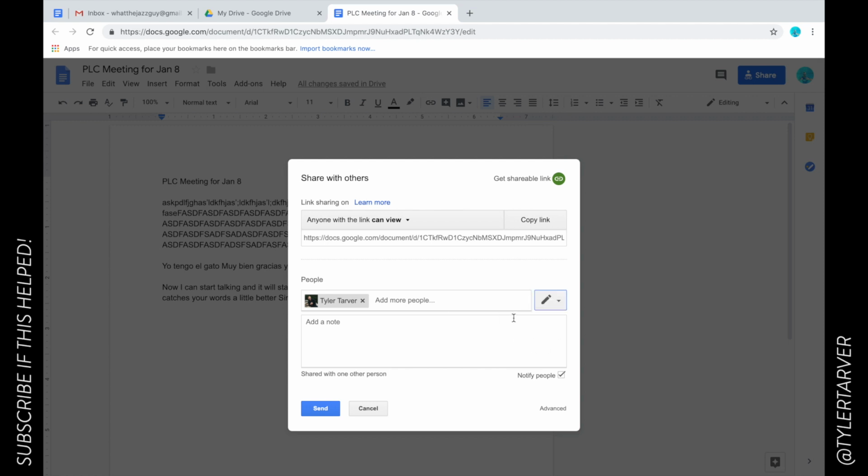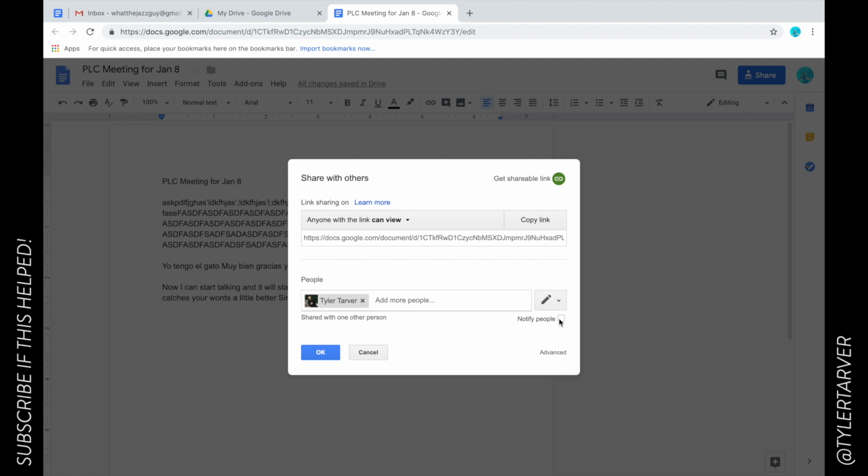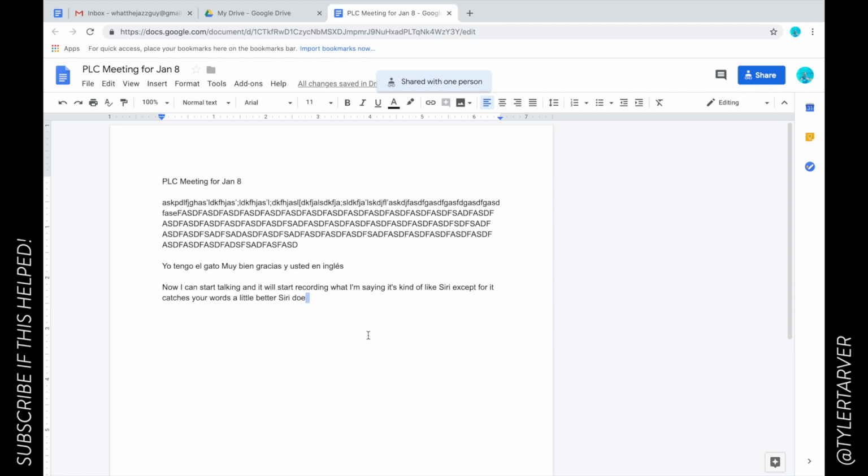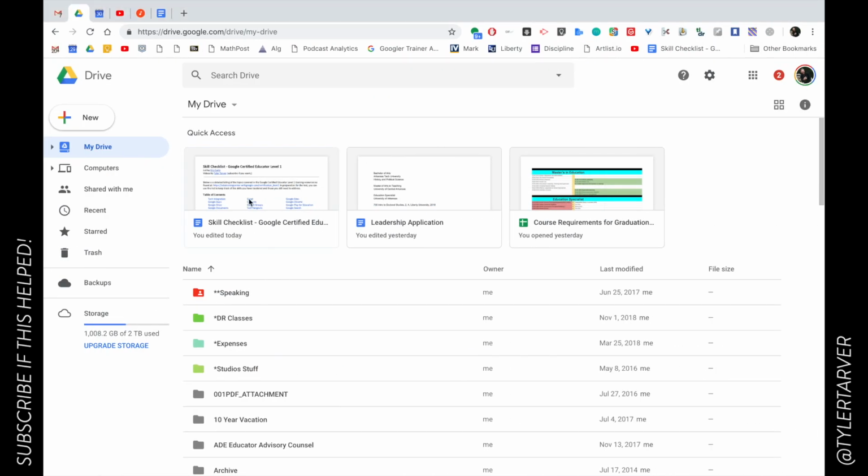Now I want to collaborate, so I want to click the edit, the pencil. Anytime you see that pencil across the Google spectrum, it means edit. If I wanted to leave a little note in here, it'll notify and say, hey, check this out. So right here, I can tell whether I want to notify people or not. I do want to notify people because I want them to get an email. That way they know that I've invited them to this doc. If not, they might not even know that you've shared it with them. So I'll click send.